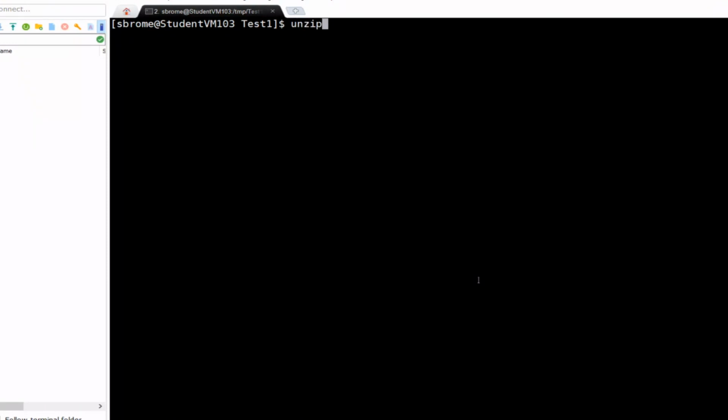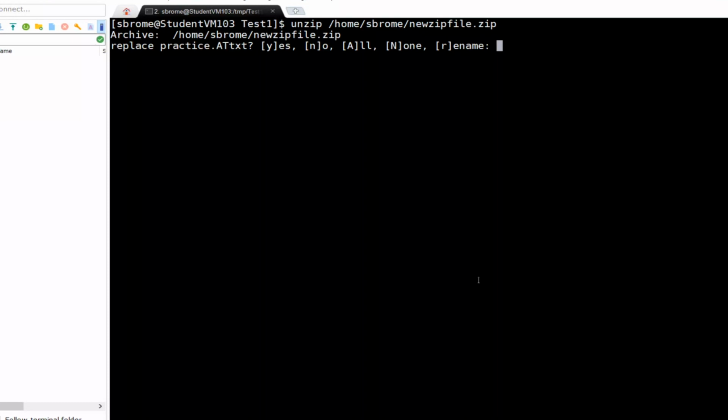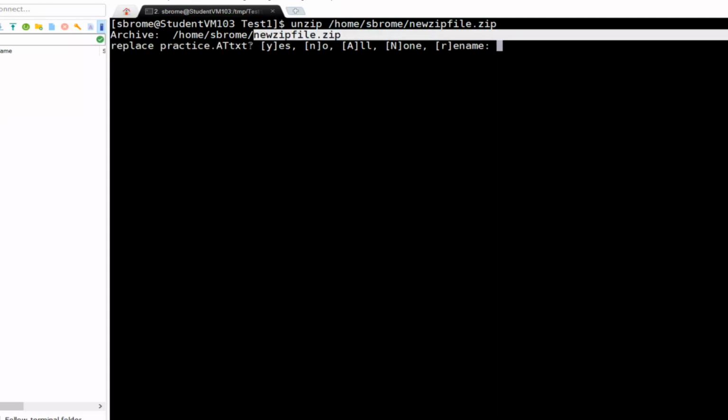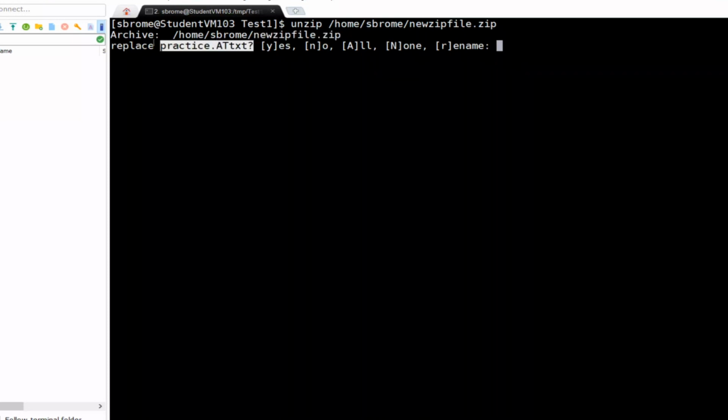So the command is going to be unzip, and pay attention to the absolute path of the user's home directory. The original file is there. So replace practice. This is the file that was originally archived or compressed. I am extracting this file, which was originally called this name, and the operating system recognizes that the file exists in the user's home directory. It asks me, do I want to replace it? Yes, no, or rename it. So I'm going to go with R to rename it.